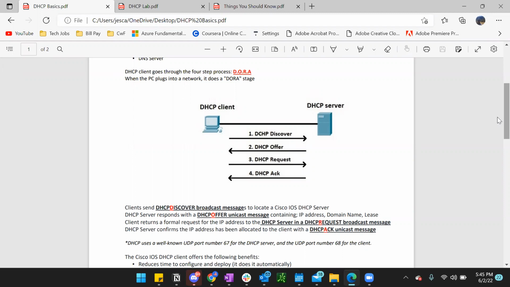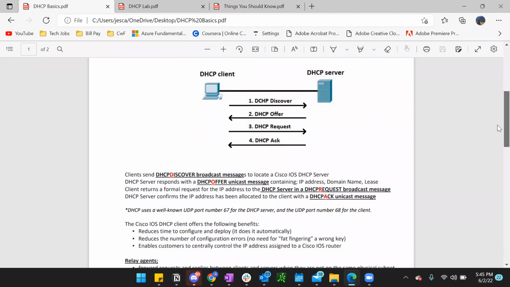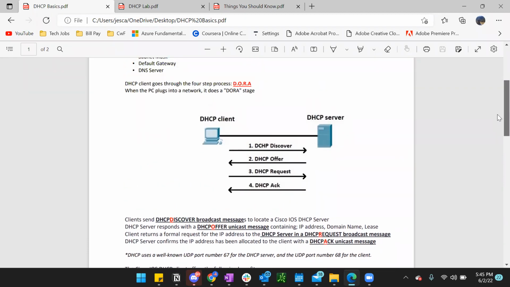Now, the client has that information. The client knows its default gateway, its IP address, its subnet mask, and even its DNS, its domain name server. And now they can start talking to other devices on the network. Right? Simple as that. That's DHCP. Now, if we want to go in and do all this other stuff, we can Google it. But for an interview question, this is exactly what you would say to them.